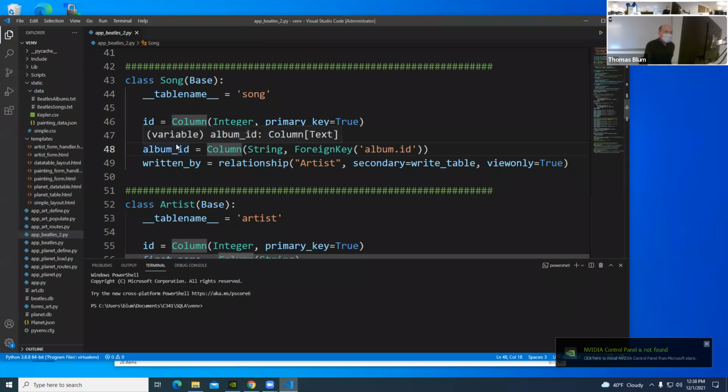The song is on one album. The album may have many songs, but the song is on one album. We're not doing the greatest hits albums here. And so that was a one-to-many relationship, and here's the making of that relationship. And then the song was written by an artist. That's a many-to-many relationship.